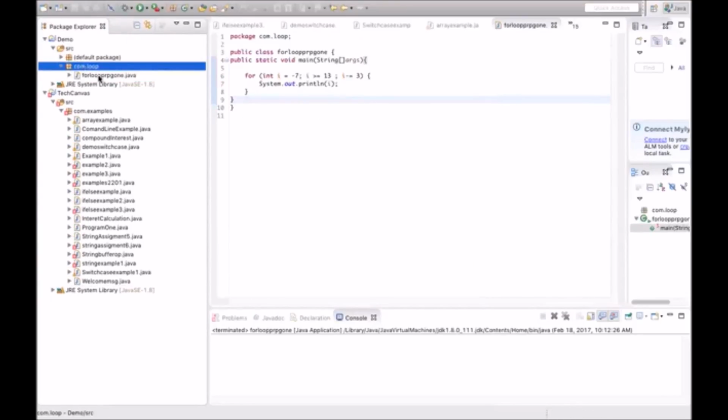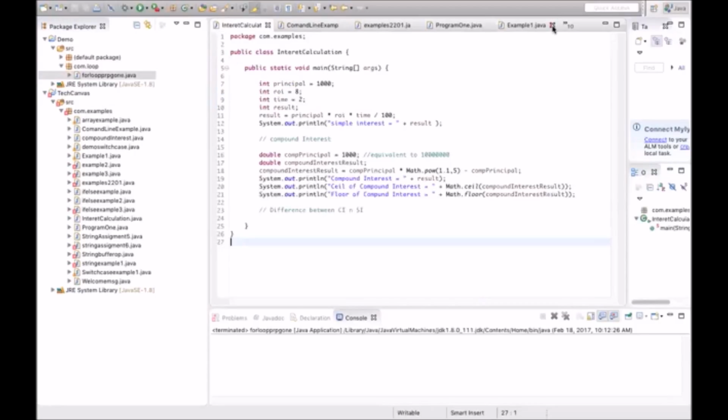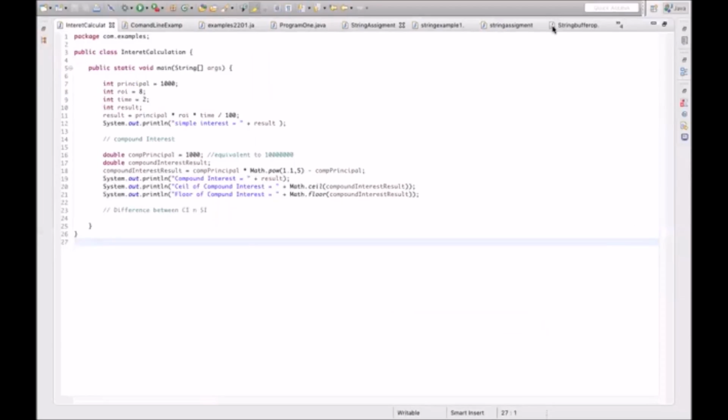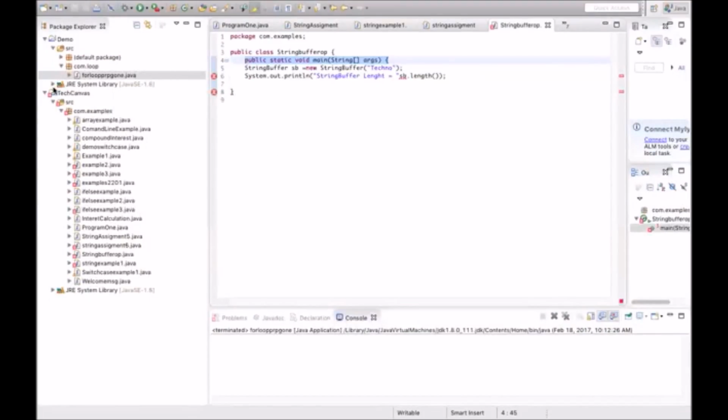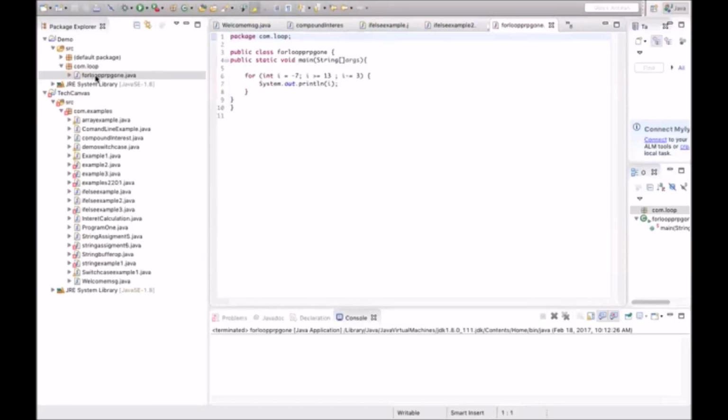Let's now try to run it by closing all other windows. Yeah, let's close all other windows. You can keep them open, but just close this for loop PRG one. Reopen the one which we have, change the project, double click this one, open it, and let's just recheck the code.